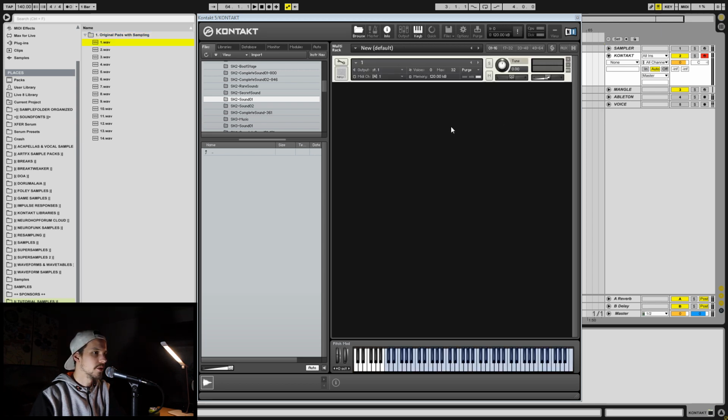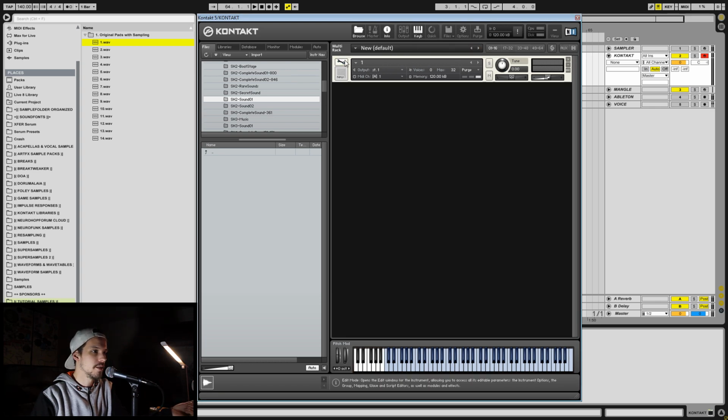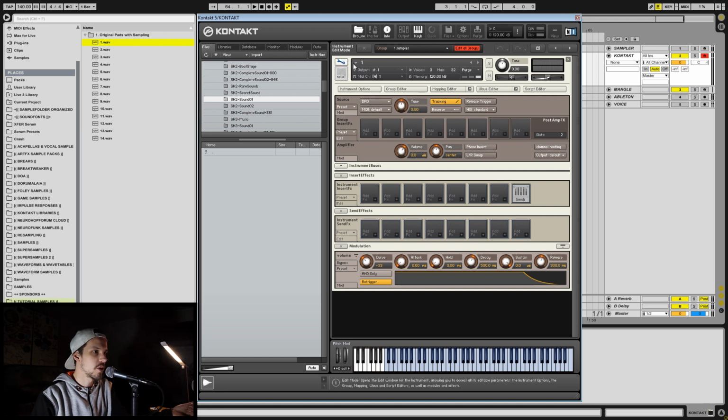Let's drag that sample into Kontakt. So we've now put this sample in Kontakt and I can play it. However, we're going to get the exact same problem as we got with Sampler. It's going to play back the sample faster or slower, depending on what key we're playing. So I can open this up, and we do that by clicking the little wrench right here.